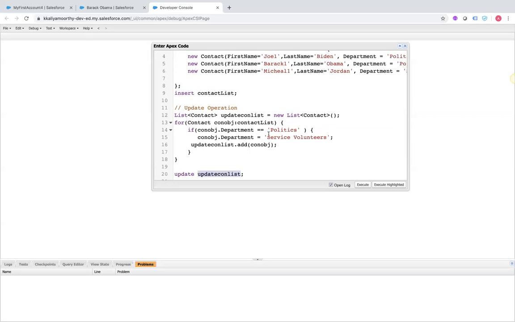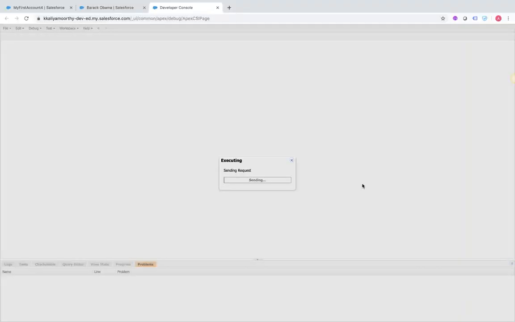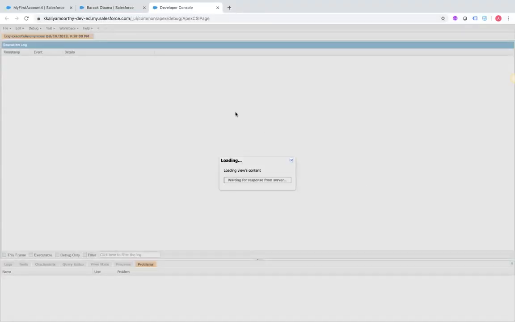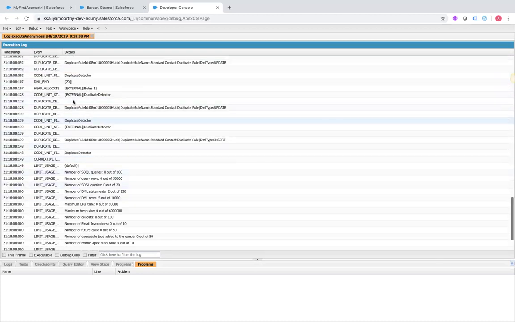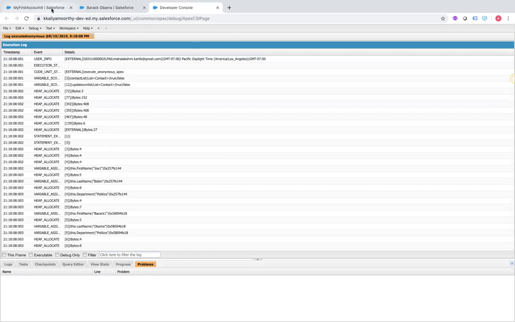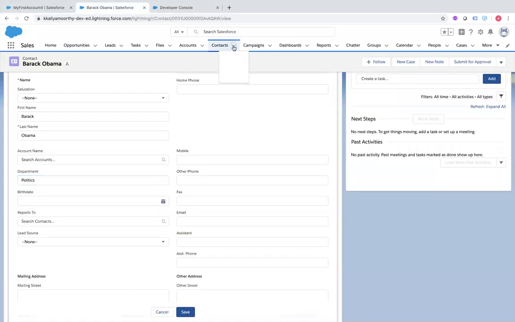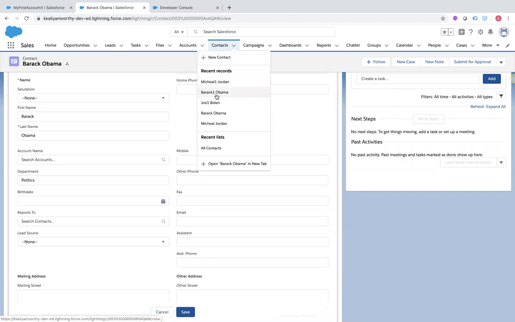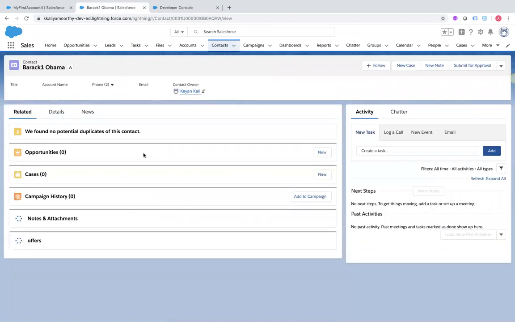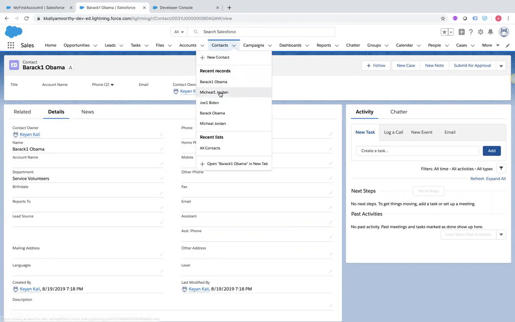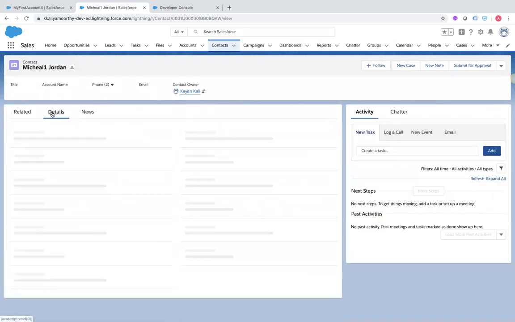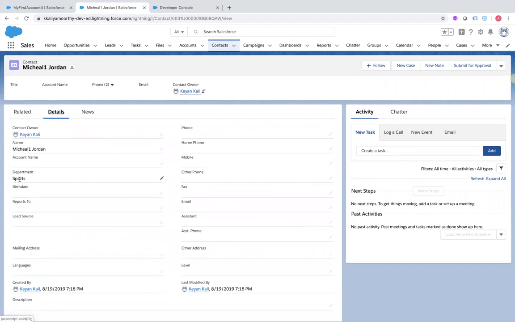Okay. I believe you guys are able to get it. Now let's see. I'll execute this. Now it got executed without errors. Now let's go back to the contacts. If you see Barack 1 Obama, let's see the department. You see here service volunteers. At the same time, if you go and see Michael 1 Jordan, it will not get updated to service volunteer. It will still be sports.